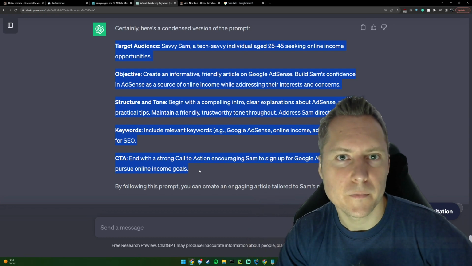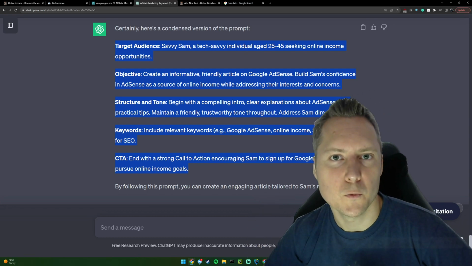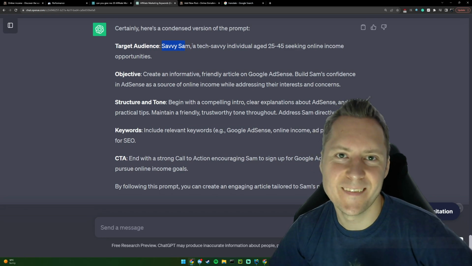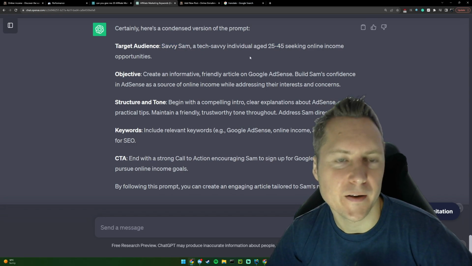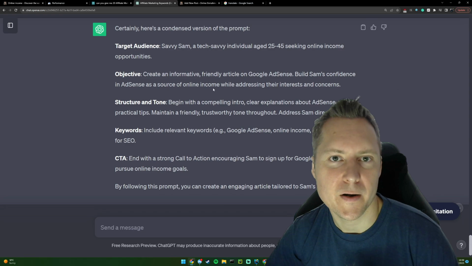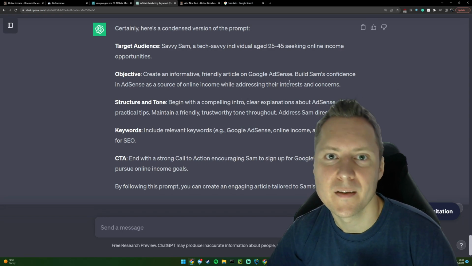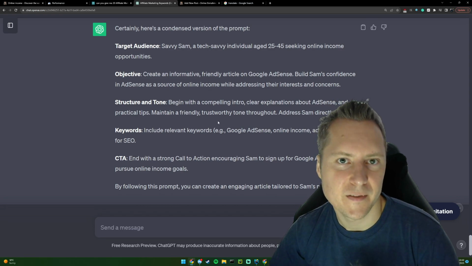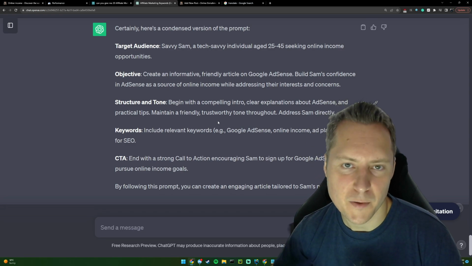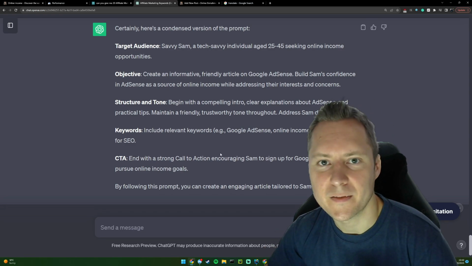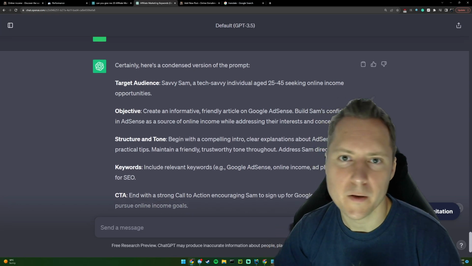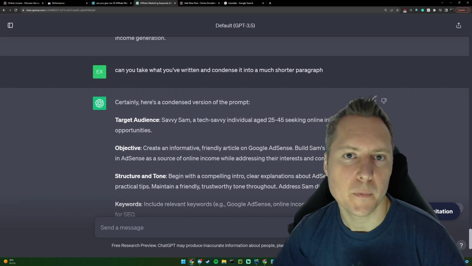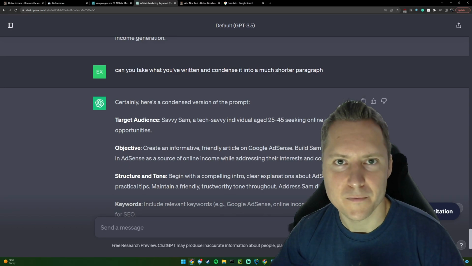And now you prep the AI and say, look, when you're writing your article, we're talking to Savvy Sam. But Savvy Sam is a tech-savvy individual aged 24 to 45 seeking online income opportunities. Perfect. Create an informative, friendly article on Google AdSense. Build Sam's confidence in AdSense as a source of online income while addressing their interests and concerns. Begin with a compelling intro, and so on. All of that's brilliant. I think this has got a little bit carried away on AdSense because I said that's what the blog would be making money on rather than what the user would be making money on. But this is 3.5. I'm sure you can use 4.